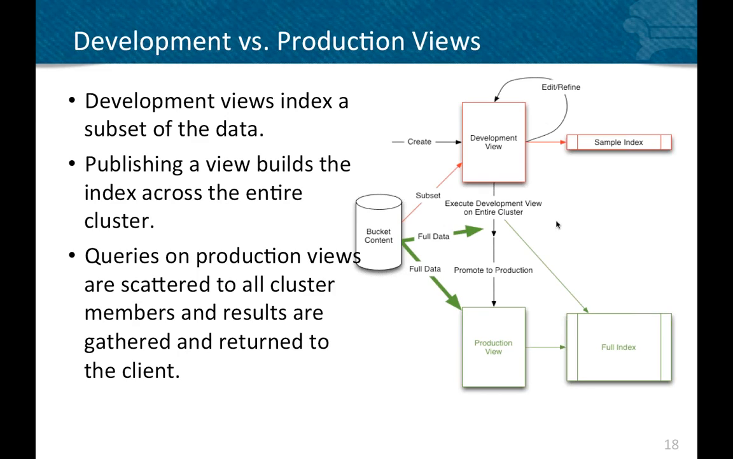Once you're happy with your view, you click Publish in the admin UI, and it's promoted to production. So what that means is that first the index is built out across the entire cluster, and then we flip a bit to make it public. So if you have an index called by city, and you update the code so that it includes not only breweries but also coffee shops, and you hit promote to production, what it'll do is build that index up and then swap it out with the existing index, so you're not left with a window where you don't have an index to answer those queries.